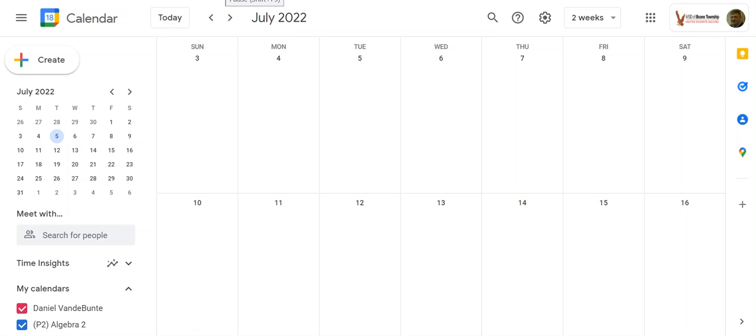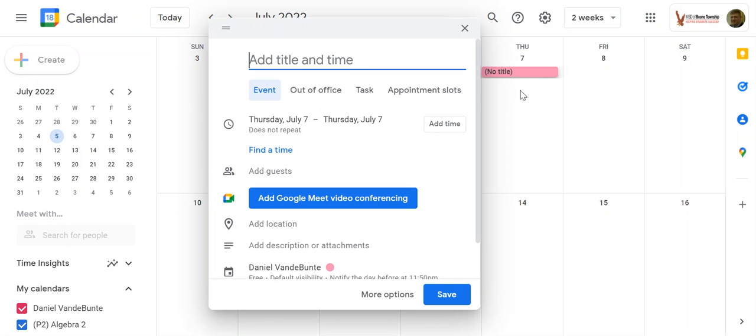So let's say you're creating a meeting event using Google Calendar. So you're at calendar.google.com. You found the day that the meeting is going to happen on, let's say Thursday, July 7. I click on that date and then I get this pop-up window.